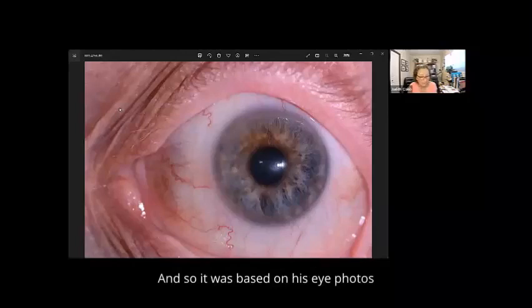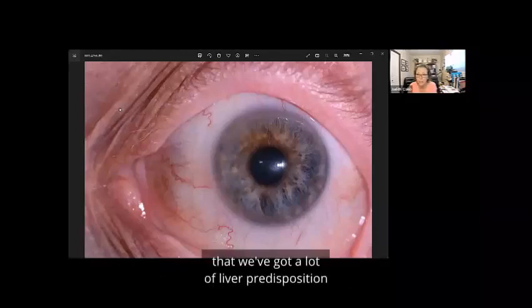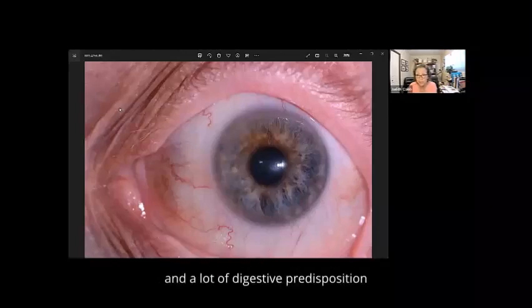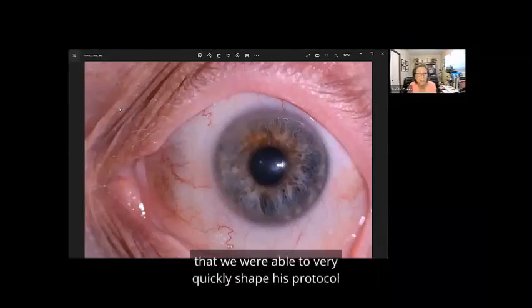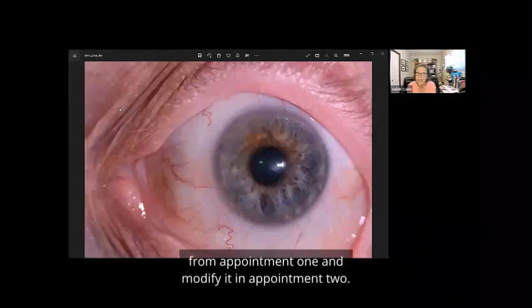And so it was based on his eye photos and understanding that we've got a lot of liver predisposition and a lot of digestive predisposition, along with some adrenal gland predisposition, that we were able to very quickly shape his protocol from appointment 1 and modify it in appointment 2.